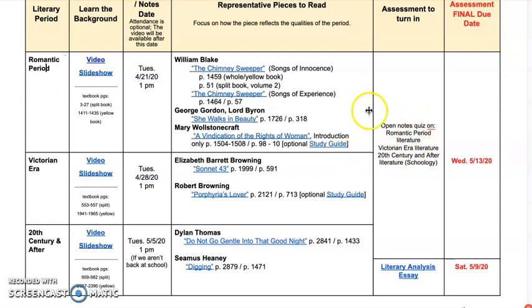One is a quiz that will cover all 3 of these periods. So once you've read the material and watched the videos and studied up on those 3, there's an online quiz over all 3 of them. This is an open notes quiz. So as long as you have good notes, you should do fine on the quiz. It will be on Schoology and it will be timed, but like I said, you'll be able to use your notes, so as long as you have good notes, you should do just fine.